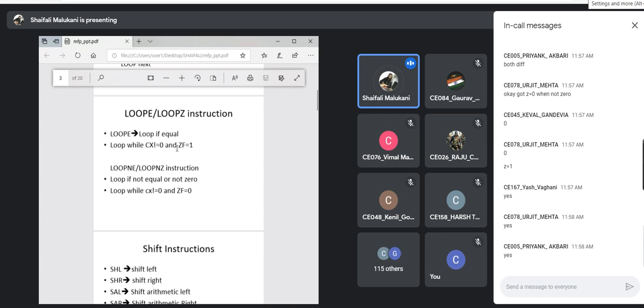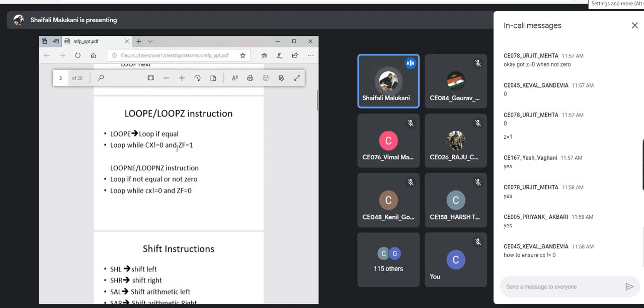Loop if equal, right? So the CX and 0 flag comparison we have to do ourselves. The comparison you have to do. The comparison part will not be done by loop. That is a very good question here. What is the question? Do we need to use the compare instruction? What exactly will be done by loop? Loop simply will check, is CX 0? Then stop. If CX is not 0, then it will check is ZF 1? If ZF is 0, then also it will stop. Right? If both of the conditions are true, then it will go to the label.